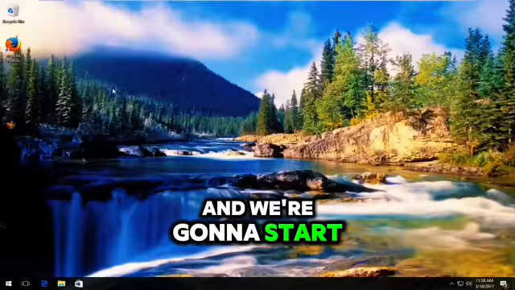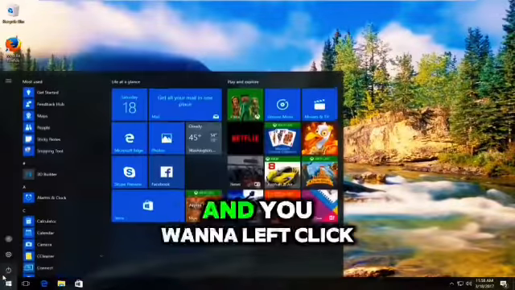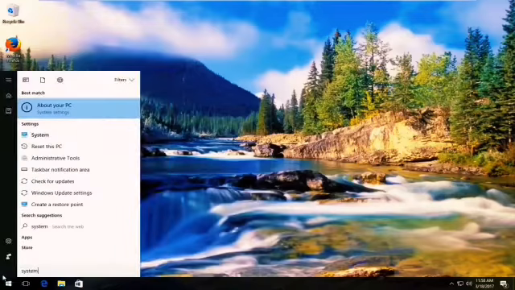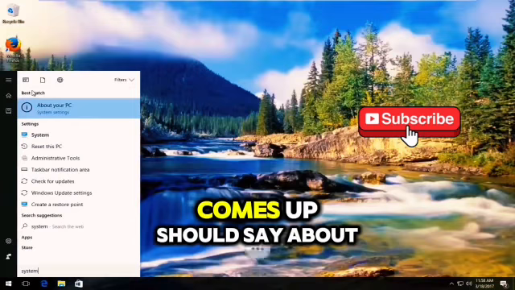We're going to start by heading over to the Start Menu, and you want to left click on it, and then you want to type in System. The best match it comes up with should say About Your PC, right underneath System Settings. You want to left click on that About Your PC.